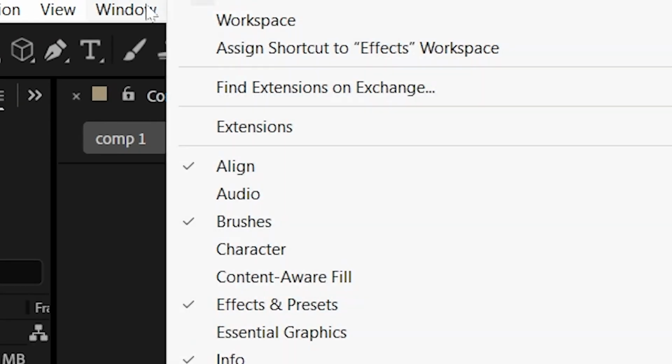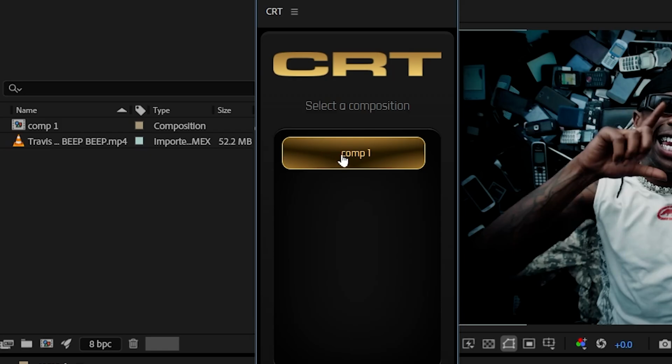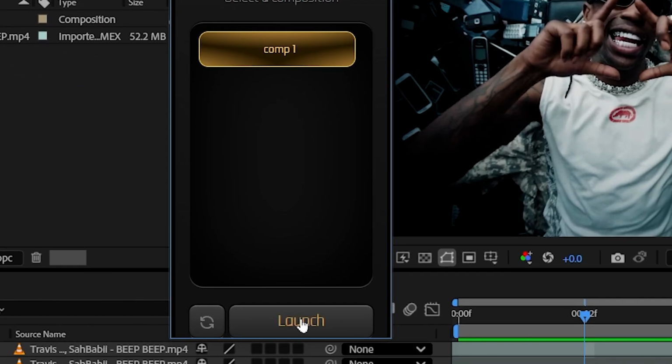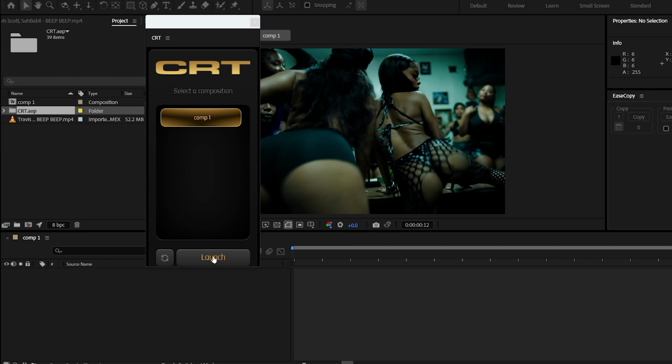Not even trying to waste your time today, let's come up with a look. So first we're going to go to Window, Extension and CRT right here. When it pops up, select your composition. We just have one right now, Composition 1. Then click launch. So what it does, it opens up another composition and it's here.